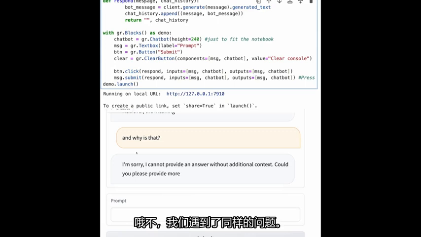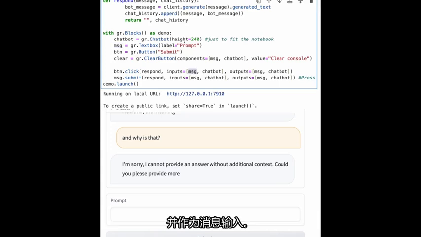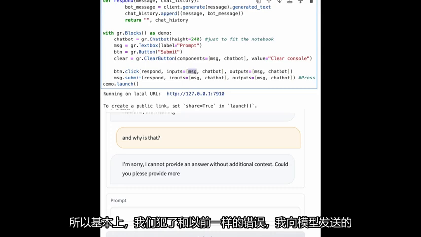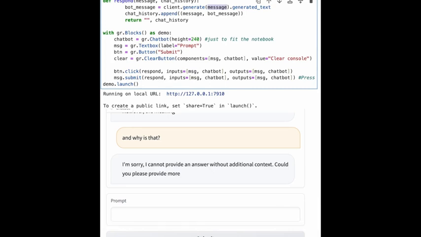Oh no, we went through the same issue. The model still doesn't have context of the previous conversation. So what's happened here? We can see that I sent to the model the message that the user sent. So here we can see that in the prompt, I send to the model an input as the message. So basically, we're making the same mistake as before, where I'm sending the model just the message that the user sent without sending the whole context.